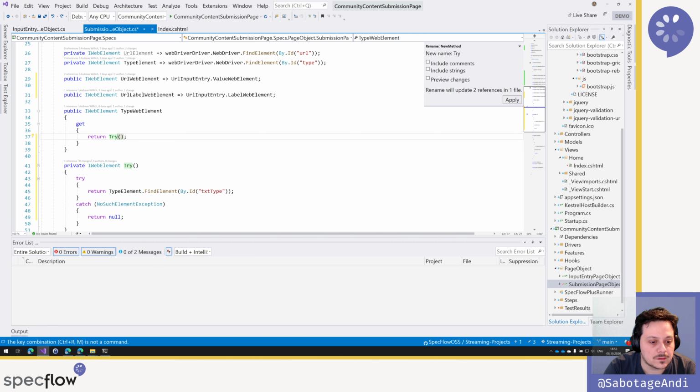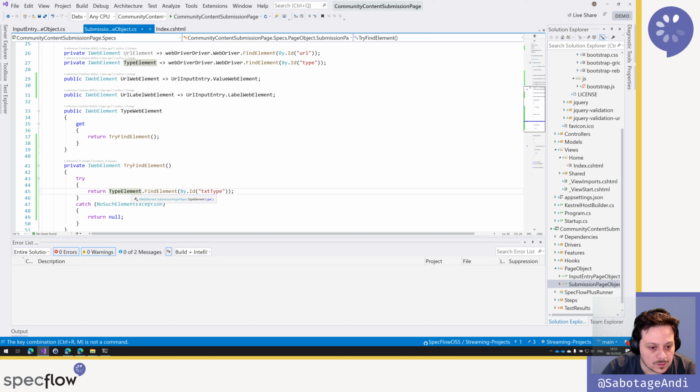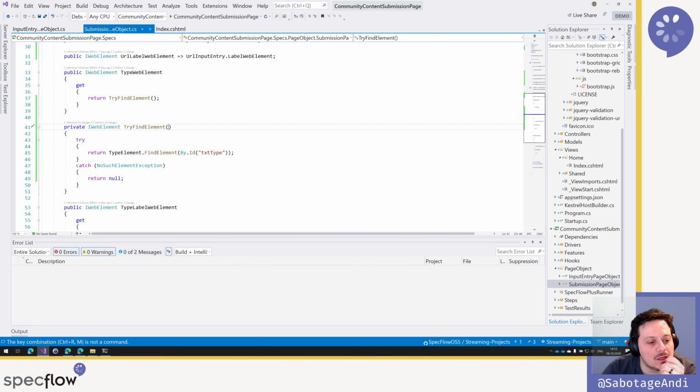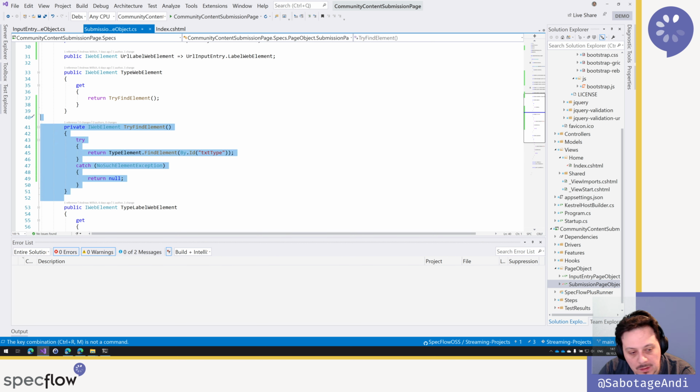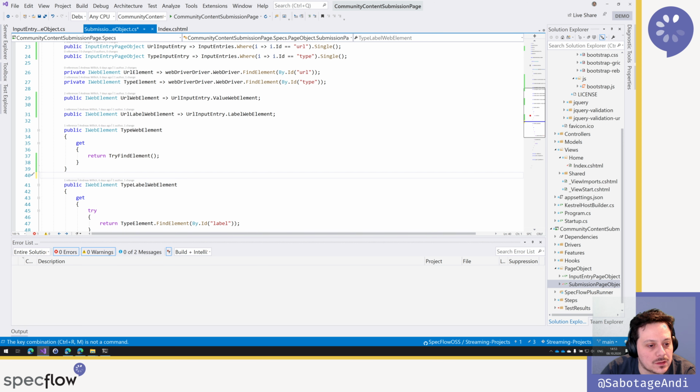Try find element, and we put... We can't do this here. No, this doesn't work. Okay, we need to find another way to make this try find element different.